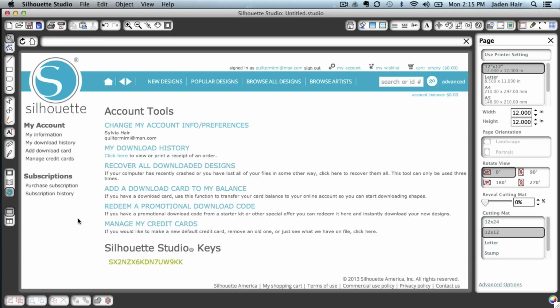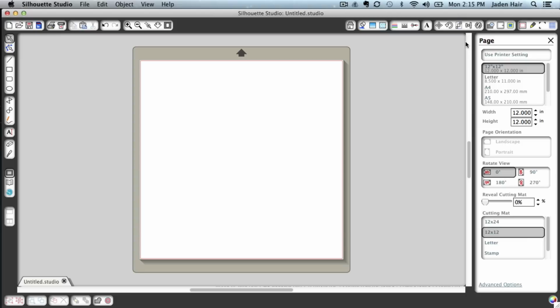Okay, I'm going to show you how to use Silhouette Studio. I'm on a Mac, and this is Silhouette Studio Basic Edition. This is the screen that you get when you first open your Silhouette Studio software.